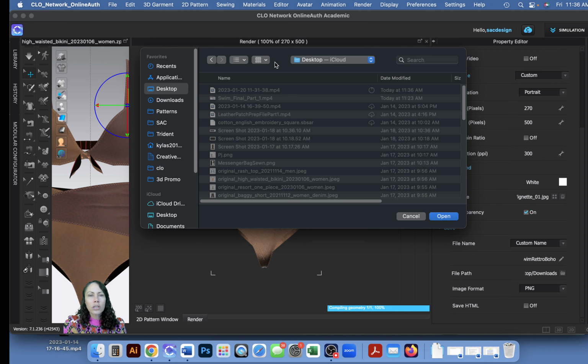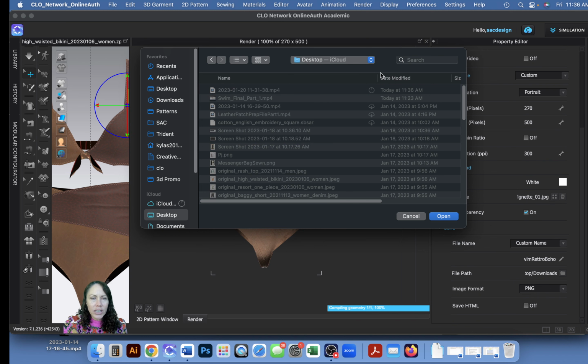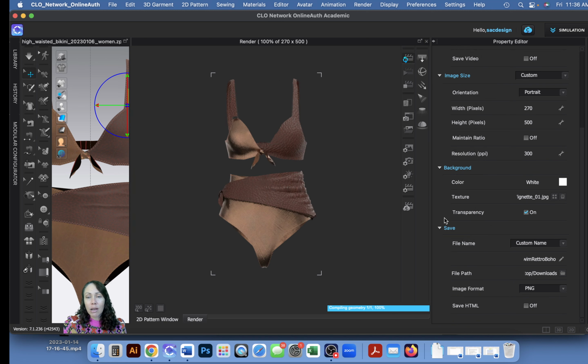Let's see here. Right click. I can make a new folder later. Anyways, I guess I'll just save it on my desktop and remember that's where it is. Okay, PNG, that's right, because of the transparent background. Okay, all that's good.